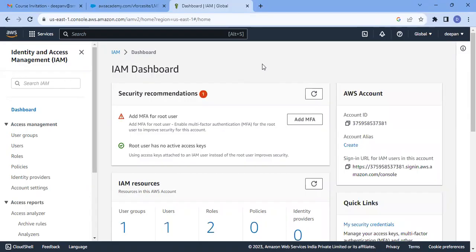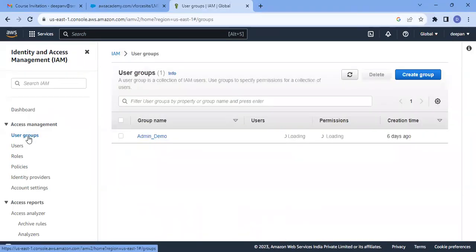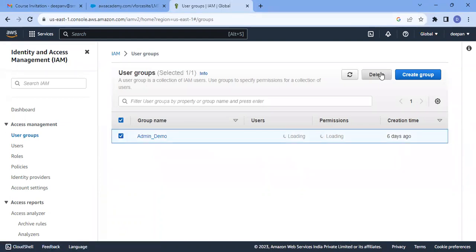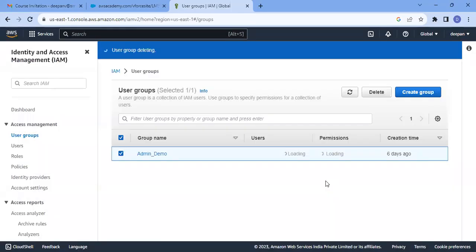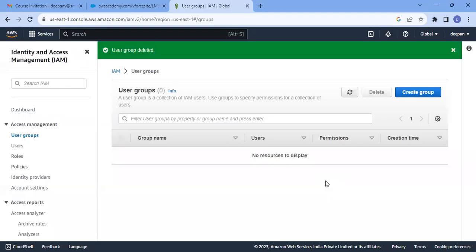So what is our task? First we are going to create an IAM admin user. We used to call that a user group. Already I have created one admin user, so I'm going to delete this IAM admin user by clicking this delete button. Now I need to type the same thing, admin underscore demo. If I write this, I can delete it. So the user group has been deleted.